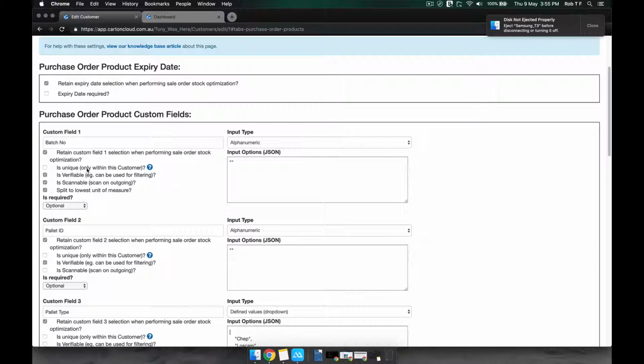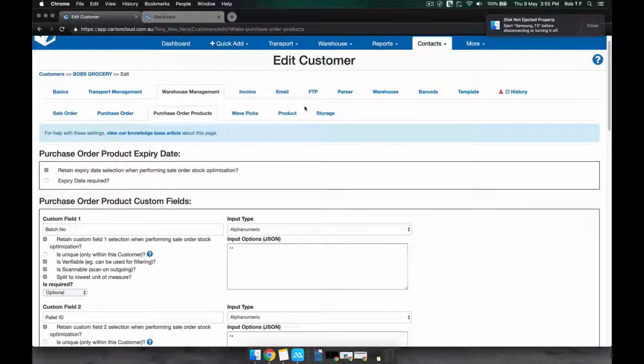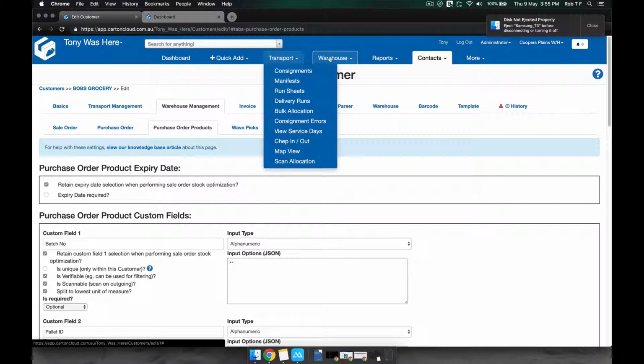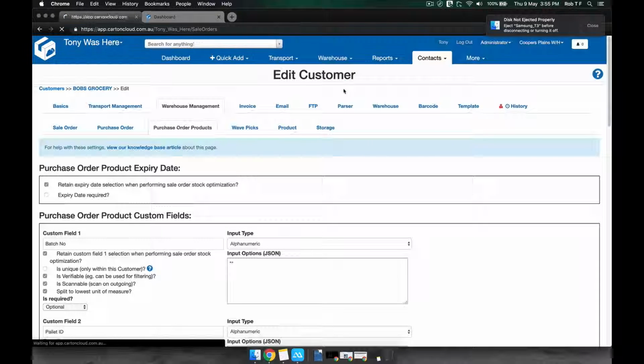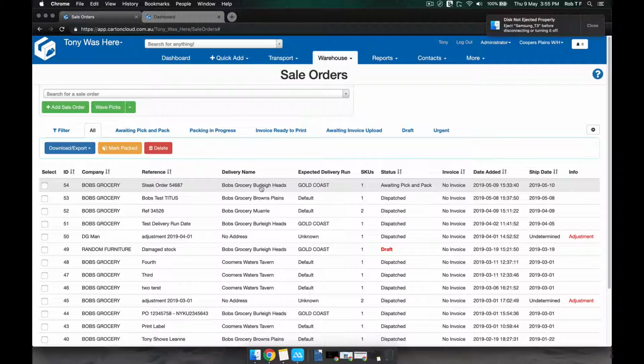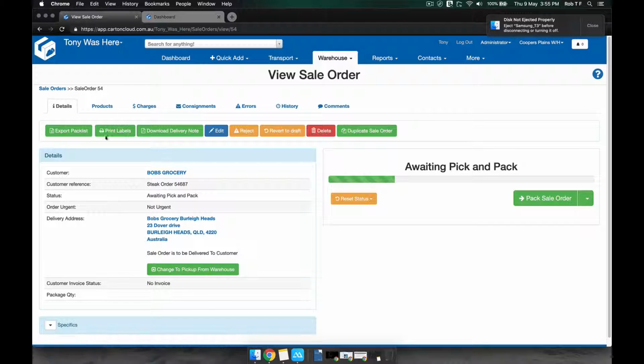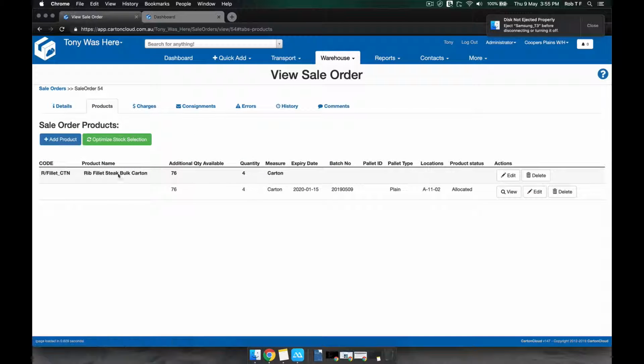Another thing we've done on the mobile app is we've added in variable weight picking. So what that means is if you are storing meat, for instance, for a certain customer, and on this particular sales order I've created for Bob's Groceries, we're doing steak. And for instance, the rib fillet steak cartons can come through at different weights because you can't get a butcher to say, hey, put exactly 20 kilos in, sort of thing.